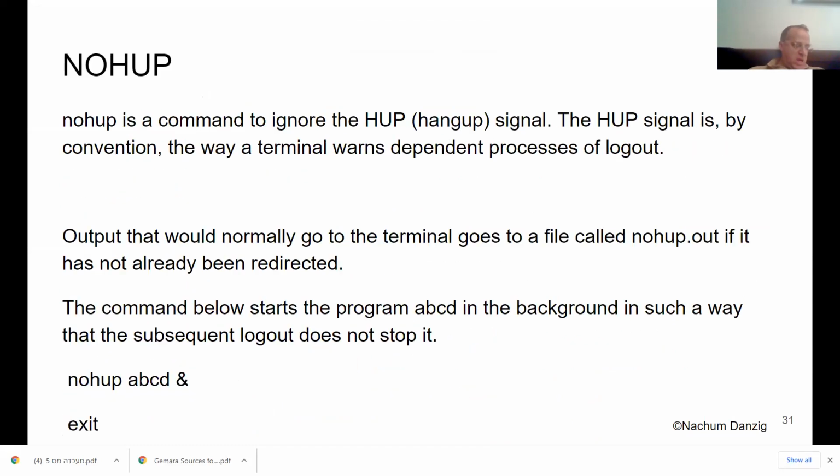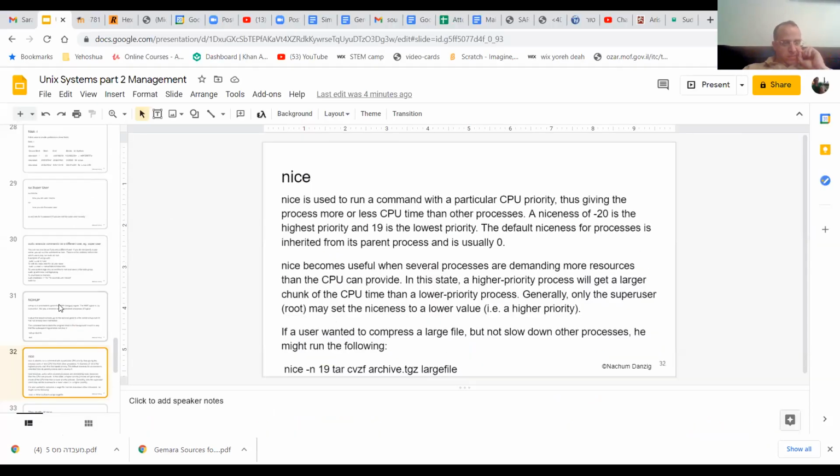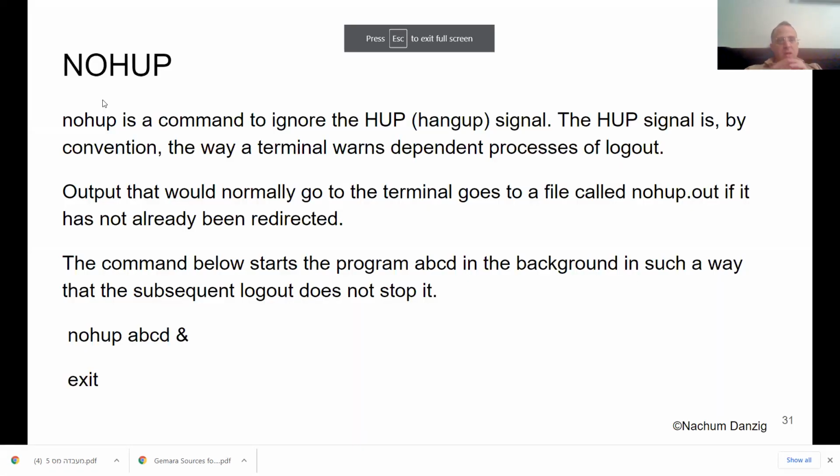Okay, nohup. Nohup is a command to ignore the hup or hang up signal. The hup signal is, by convention, the way a terminal warns dependent processes of a logout. Output that would normally go to the terminal goes to a file called nohup.out if it has not already been redirected. The command below starts the program ABCD in the background in such a way that the subsequent logout does not stop it. You see that?